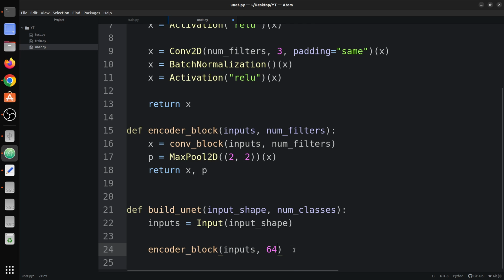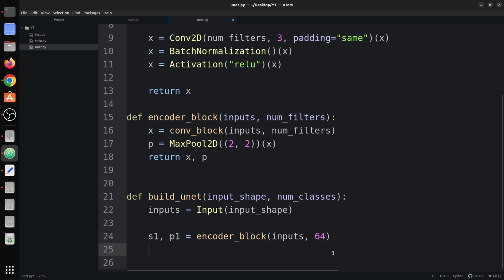Number of filters would begin with 64. Now it's going to give two features at output. First is the skip connection, so we're going to call it S1. S1 refers to the first encoder block. Then P1, that is the output of the pooling block of the first encoder block. Okay, so like this we're going to continue with our second encoder block.